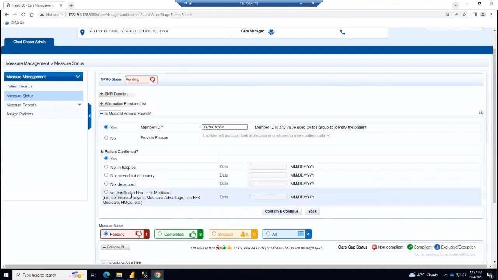Now, one important note on that is if they were a dual eligible patient during the measurement year, those would still count. And if they were active at any time during the measurement year, that still counts as well. When I do speak to the measurement year, what we are speaking to is the calendar year of 2022. So that's from January 1st of 2022 to December 31st of 2022.